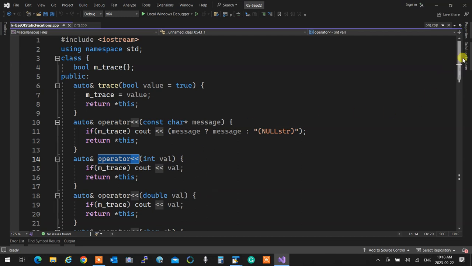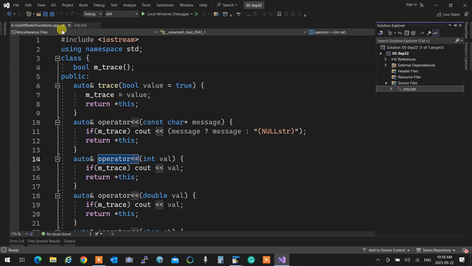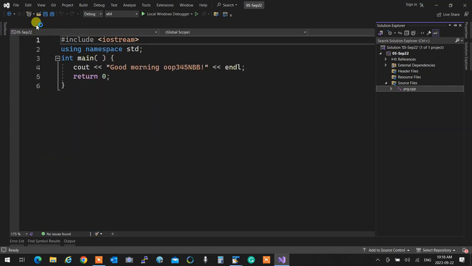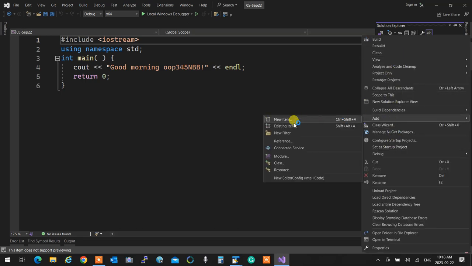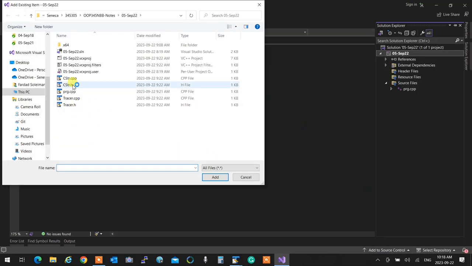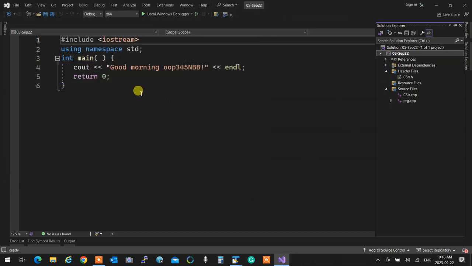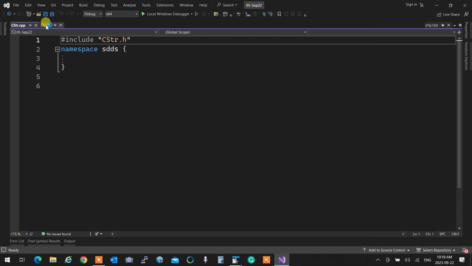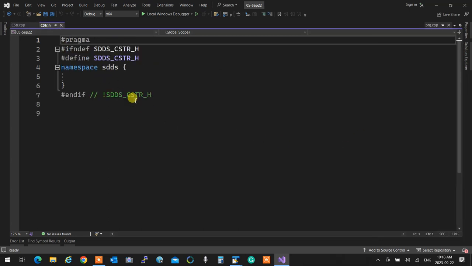So the very first thing I need to do to create this, which one should we do? Let's do the C-string first. So first I'm going to modularize the C string that I had over there. These are the empty shells of the module that I use as usual, right? So it's STDS, you know that, right?